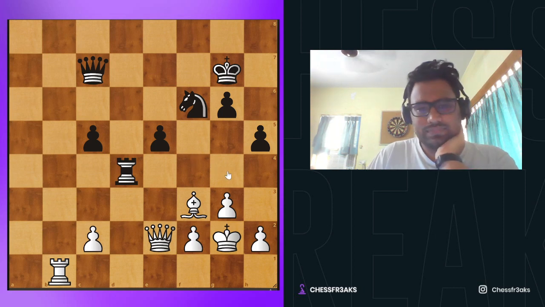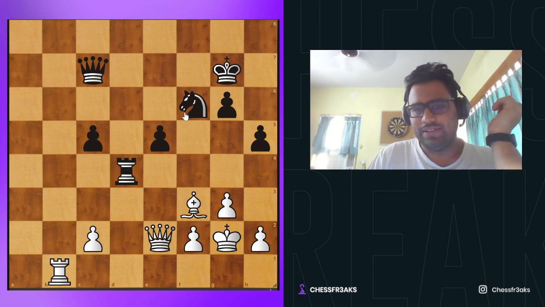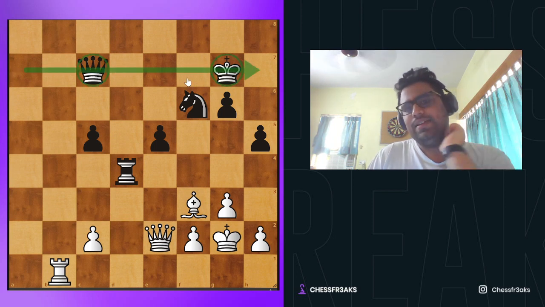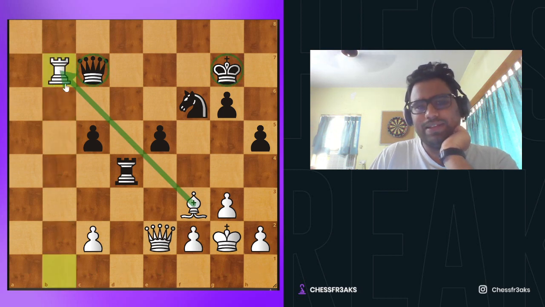Moving on, in this puzzle, it is white to move, and I hope you were able to solve this position. If we see the seventh rank, the queen and king are on the seventh rank, and white has this brilliant move, rook to b7.